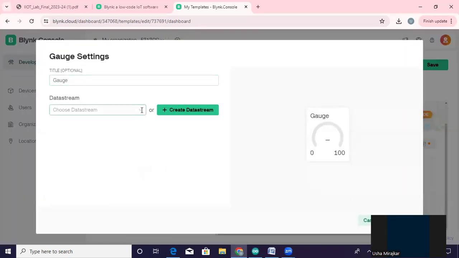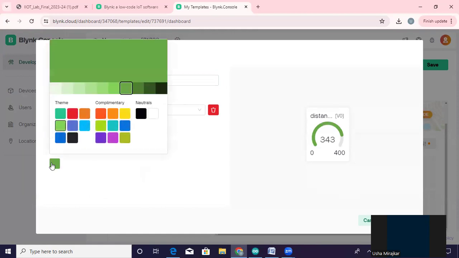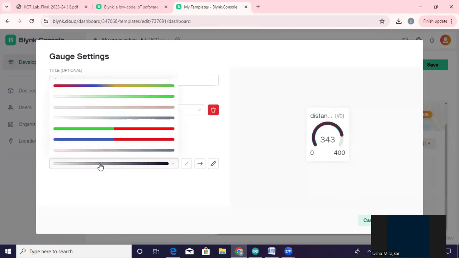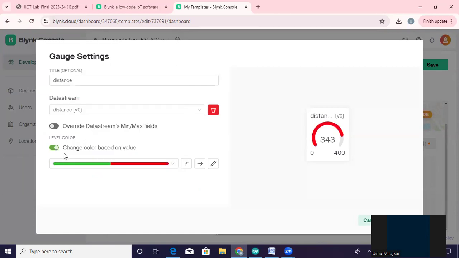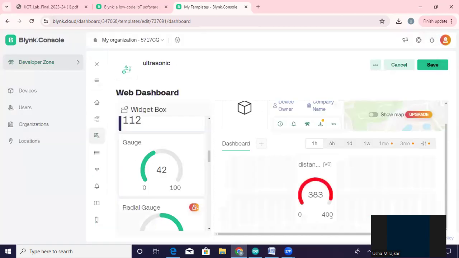The title is gauge and the data stream is already created, distance here. And the color also, if you want, you can change here. Based on the minimum and maximum value, the color will change. And the minimum is 0 and the maximum is 400 we have given. Now save it. Save once again.